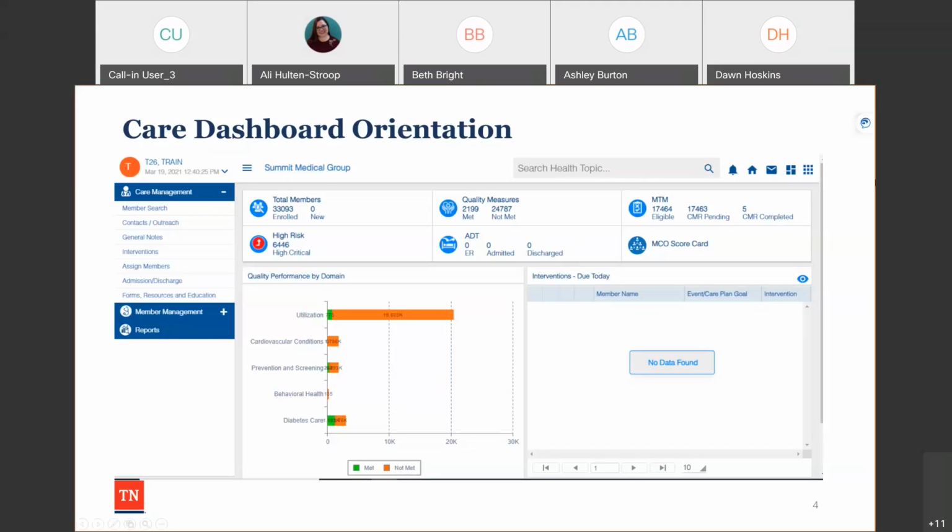We do have then a widget over here for MTM, and that is our medication therapy management program. So this widget would just indicate how many of your members may be eligible for that program, and then how many may have had a comprehensive medication review that are completed or pending with the MTM program specifically.